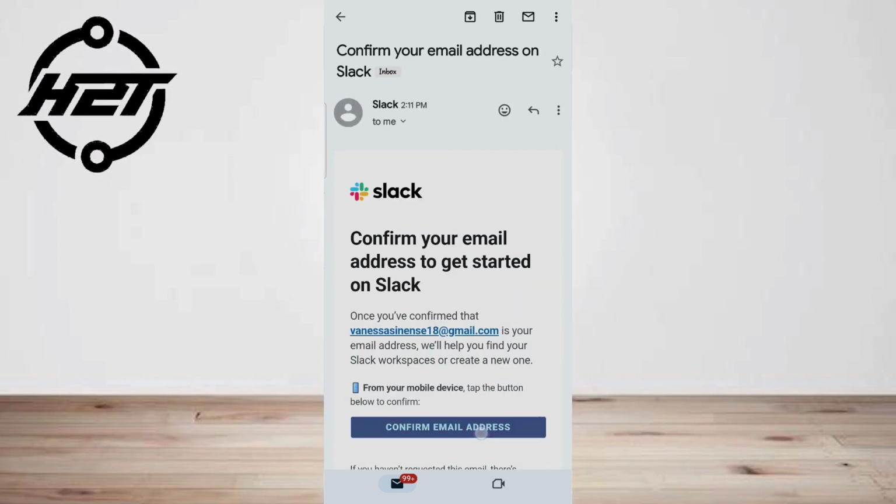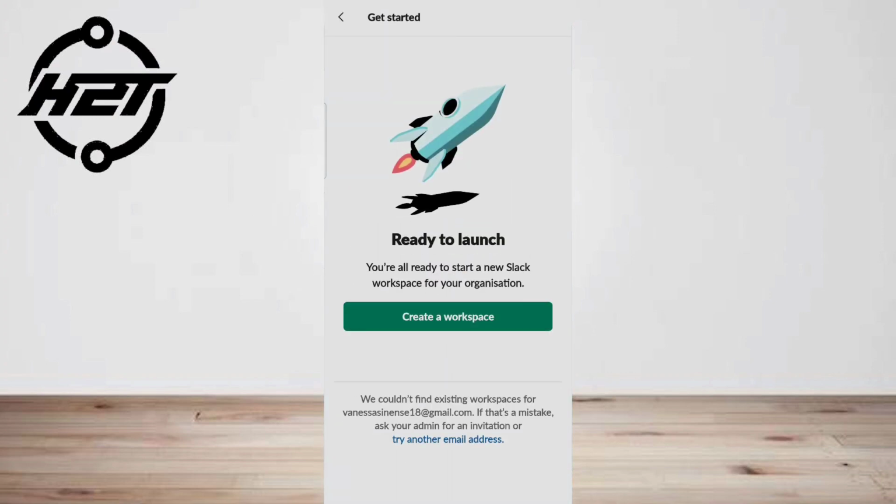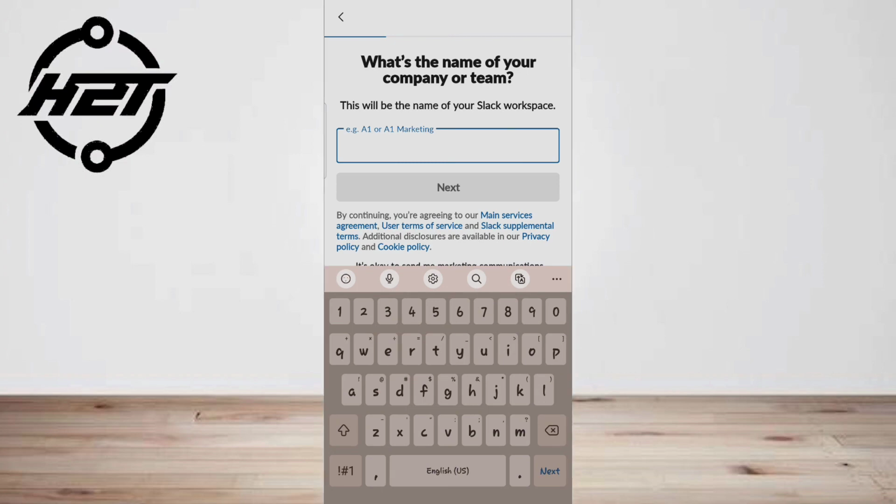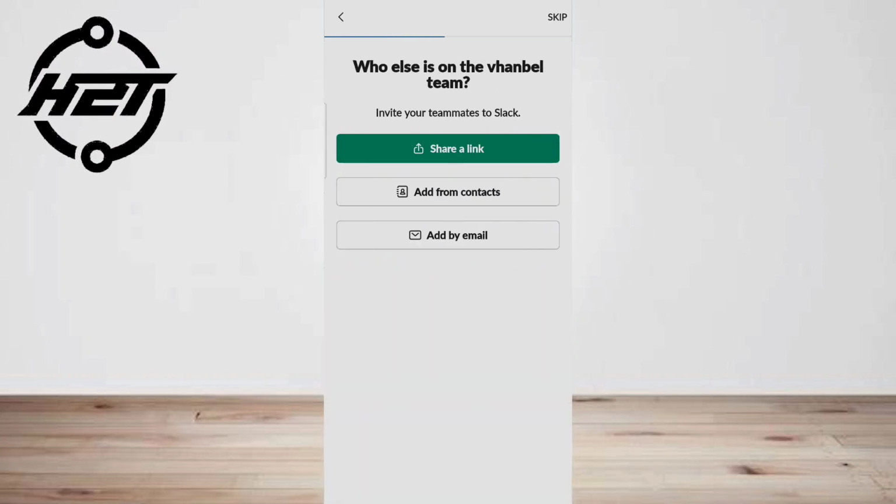And that's it. You have signed in to your Slack account and you're ready to rock your corporate conversations and stay in touch with your coworkers anywhere, anytime with Slack on Android.